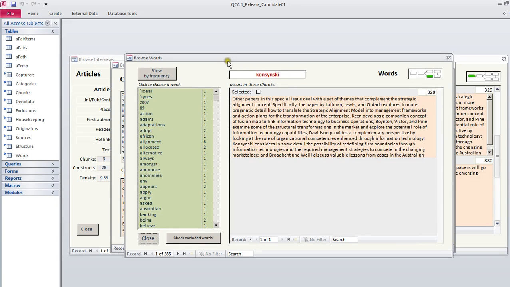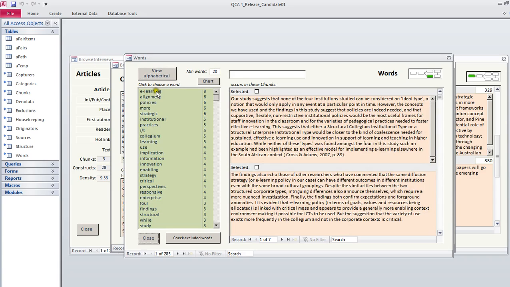But when we're browsing the words, there's a list on the left here, which we can see in alpha order, or we can view by frequency. Oh man, look, e-learning is the most frequent word. These are the 4 chunks that have e-learning. The phrase or the word actually occurs 8 times, and if we pore over this text, we'll actually find 8 occurrences of e-learning in these 4 chunks. I'm not going to stop and do that now.